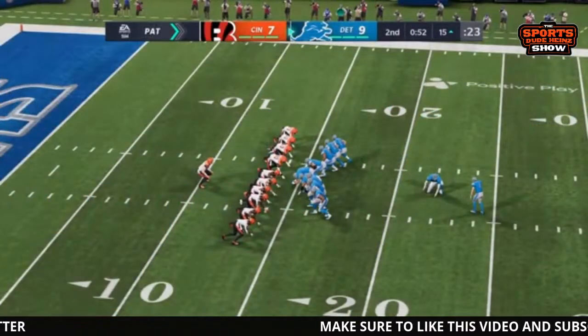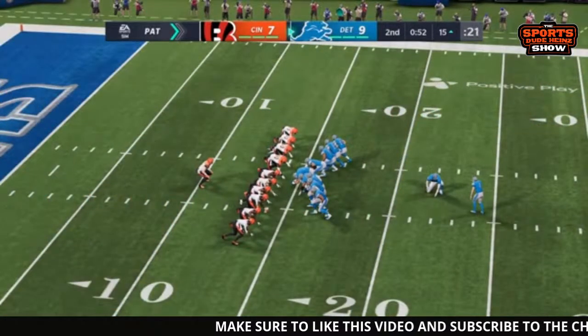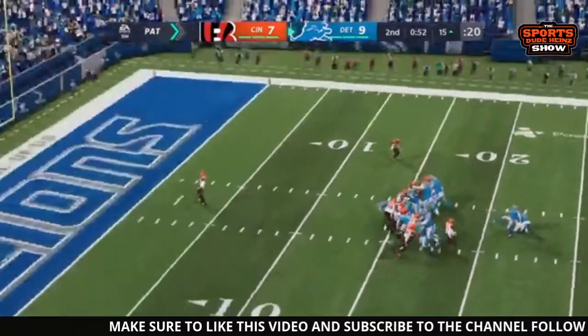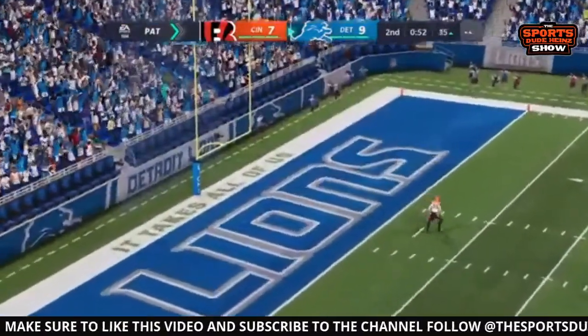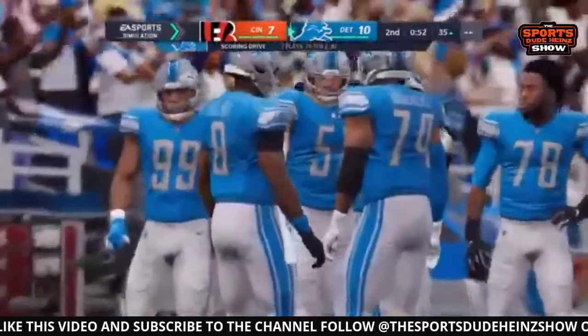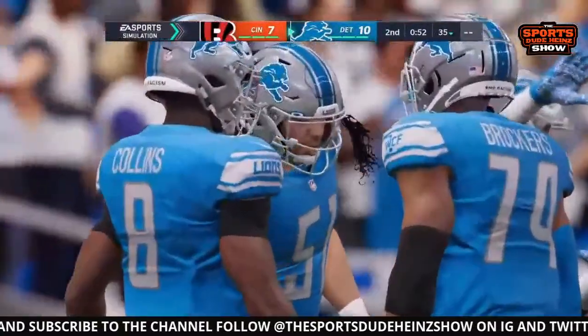The Lions scored a touchdown from DeAndre Swift, makes that 9-7 with the extra point. It is now 10-7, Detroit, with 52 seconds to go before halftime.